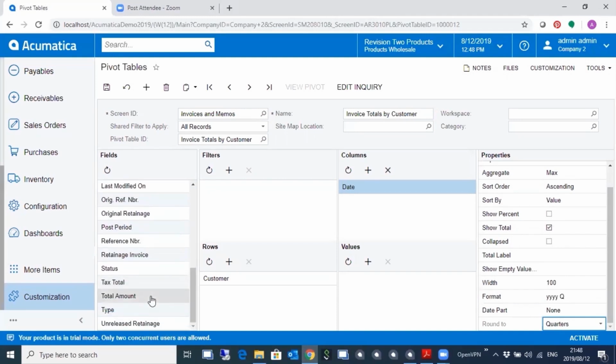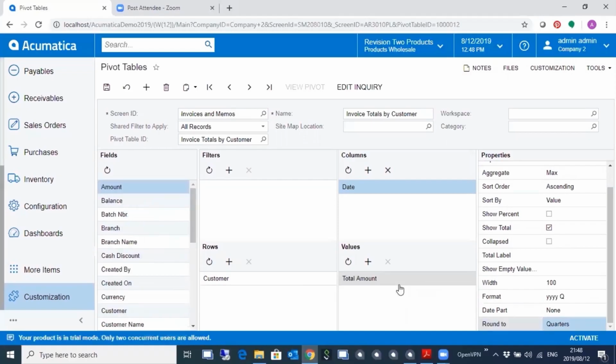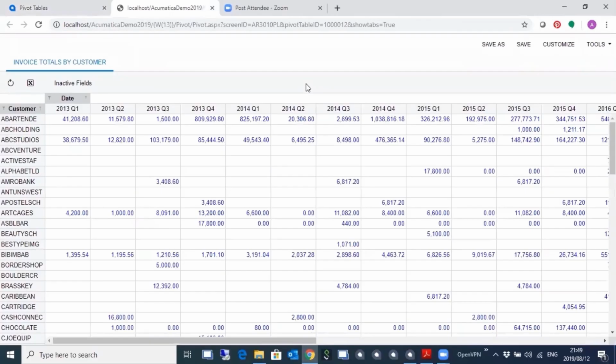Now we are going to look for the total amount and drag it to the values pane. The pivot table will display invoice amounts aggregated by quarter for each customer. Now let's save our changes and let's view the result. The pivot table is opening up in a separate tab. The pivot table you have created is available only to you. You can, however, share a pivot table with other users of Acumatica ERP through setting access rights. Let's close our pivot table.